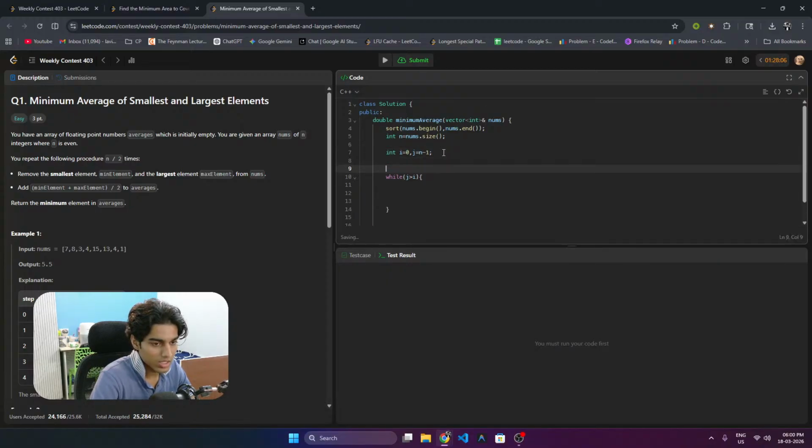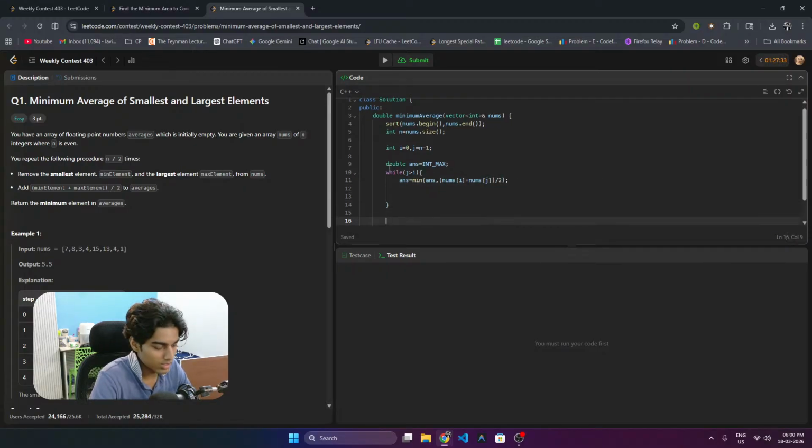I need to return a double. Let's say this is the answer. I need a minimum. Let's assign a max to it. Now answer equals to minimum of, I need averages, so add whatever is at i and whatever is at j, divided by 2. Return the answer. There we go.